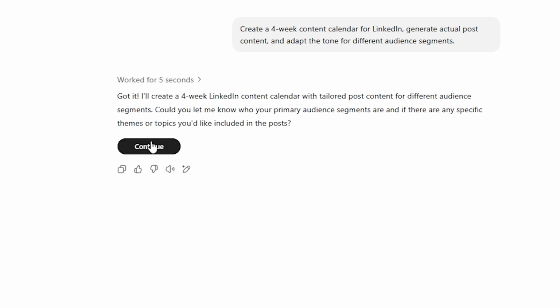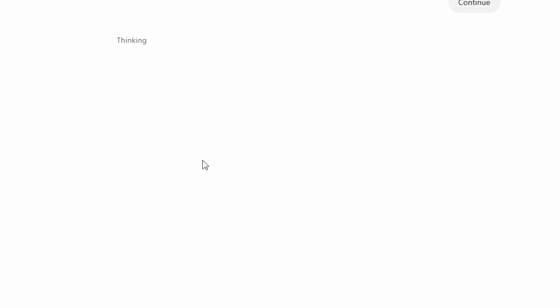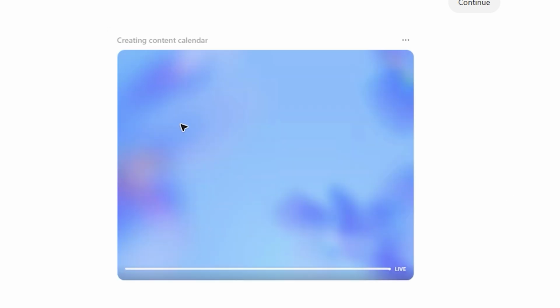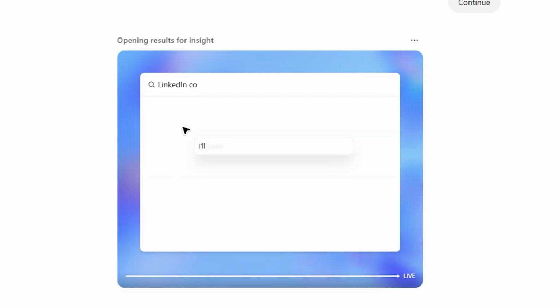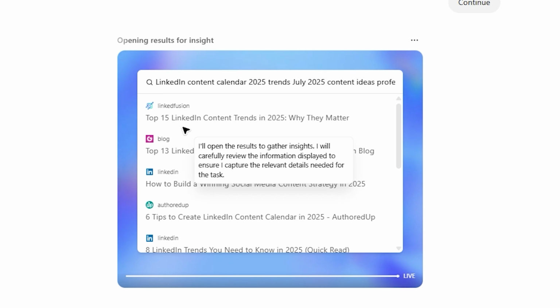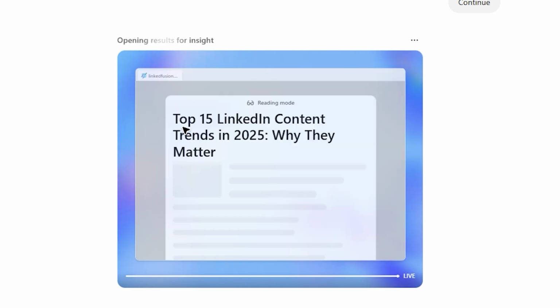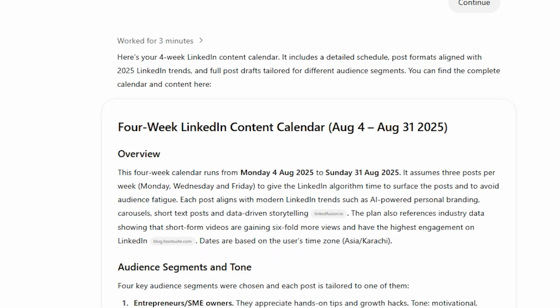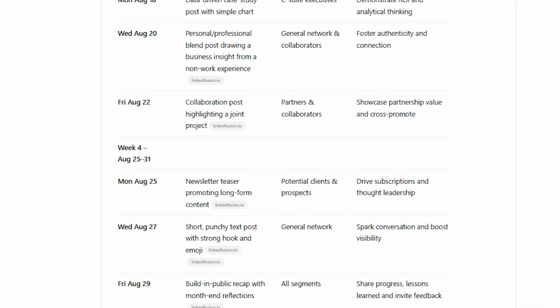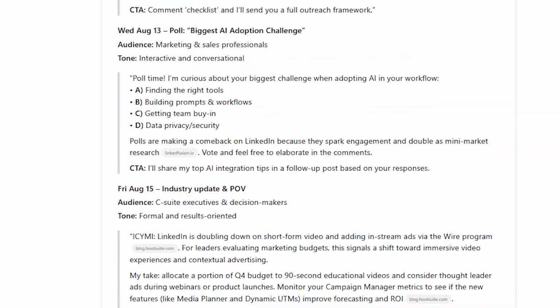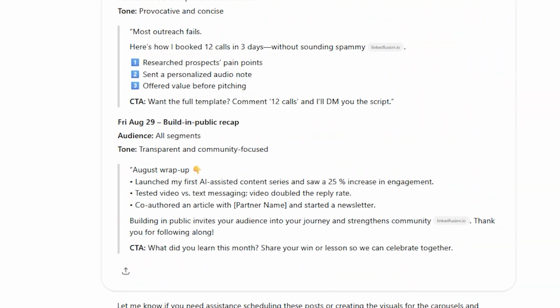The agent starts by analyzing my previous successful posts, identifying engagement patterns, researching trending topics in my niche, and then creating content that matches my voice and style. But here's the impressive part. It's not just generating generic content. It's customizing each post based on optimal posting times, audience preferences, and current market conversations.